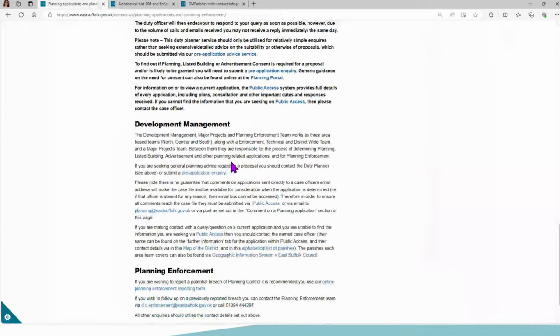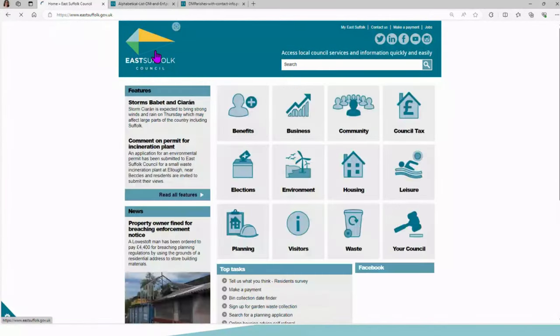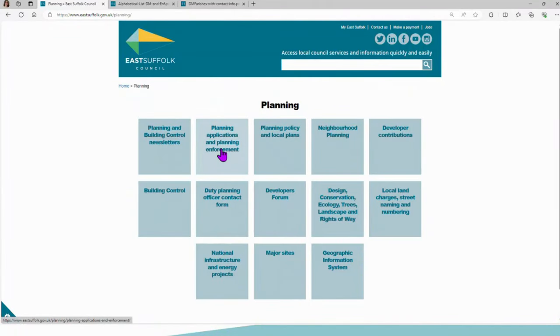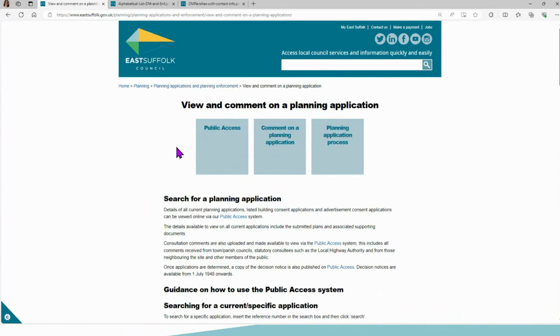Right, so we'll go back to the public access system. We'll go back to the home page and I'll show you from there again. We go to planning, planning applications and planning enforcement, and then view and comment on a planning application. This page has some general advice on the public access system.